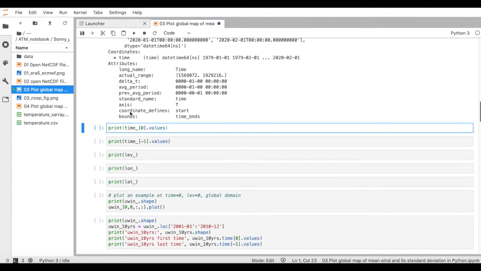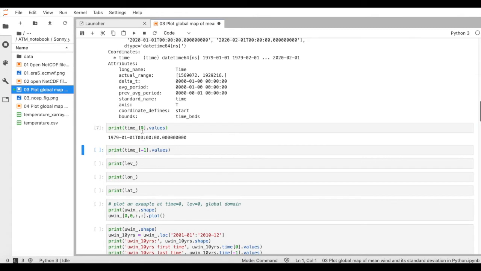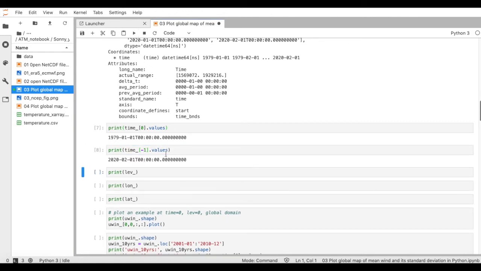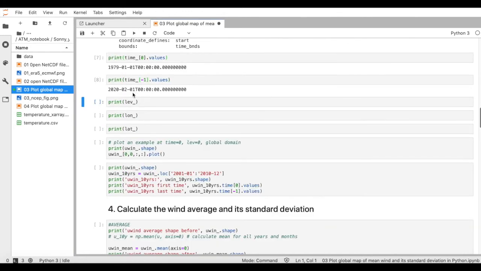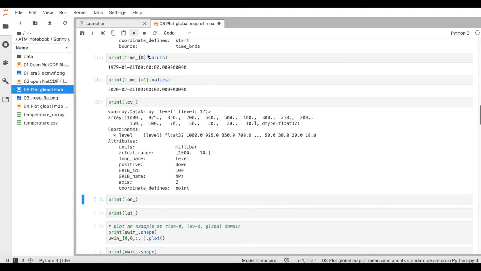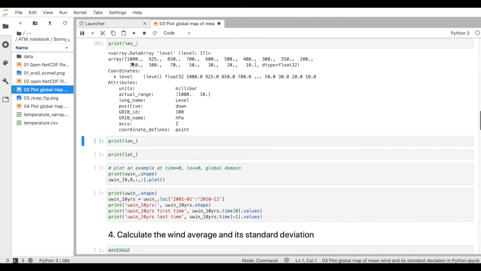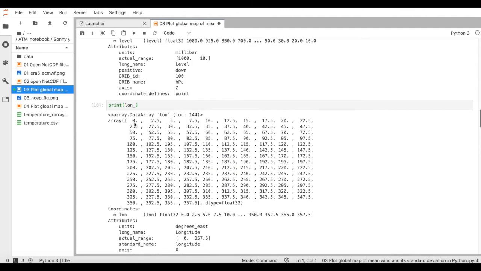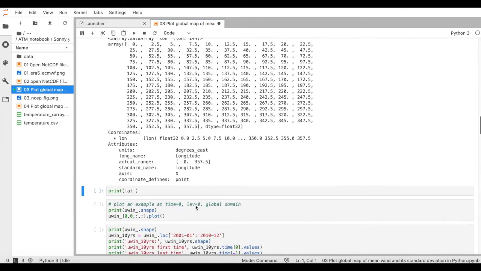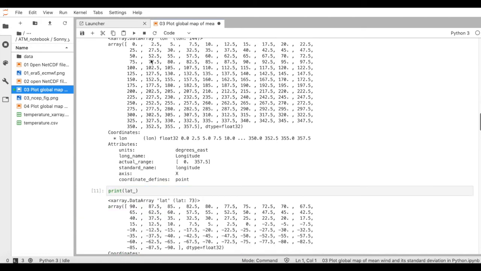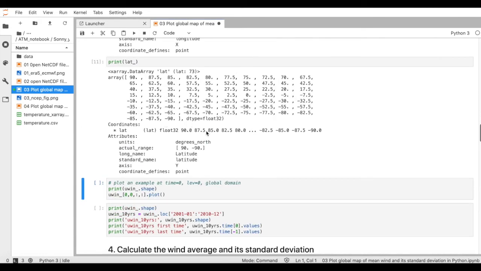And we also can print the first value of the time step by specifying 0 as the first index. And then we also can print the last value. So it was the 1st of February 2020. And then we also print the level, and we see the level from 1000 millibars to 10 millibars, and the longitude is from 0 to 360, and also the latitude from 90 to minus 90 degrees.